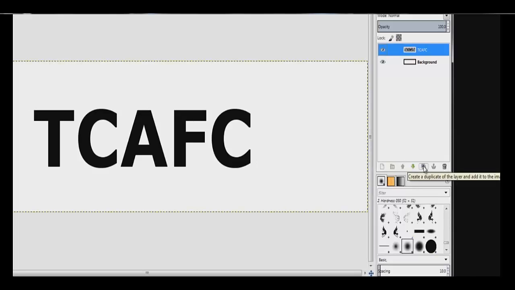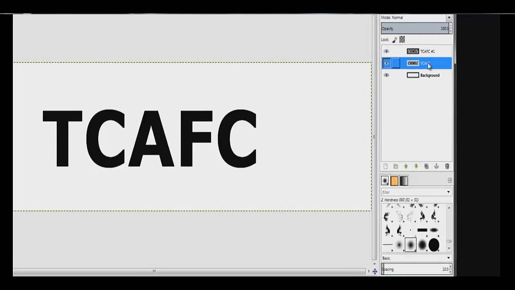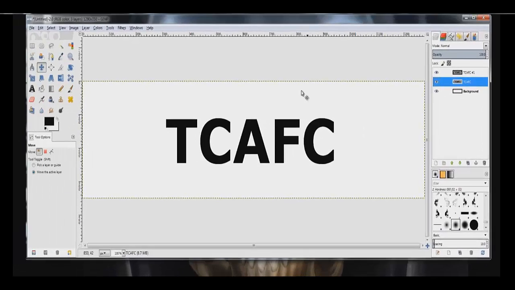So we're going to click on the create a duplicate. And there you can see our duplicate layer. It's got a number one beside it. But we're not going to work with that right now. We're going to go back to our original text layer, select it by left clicking.